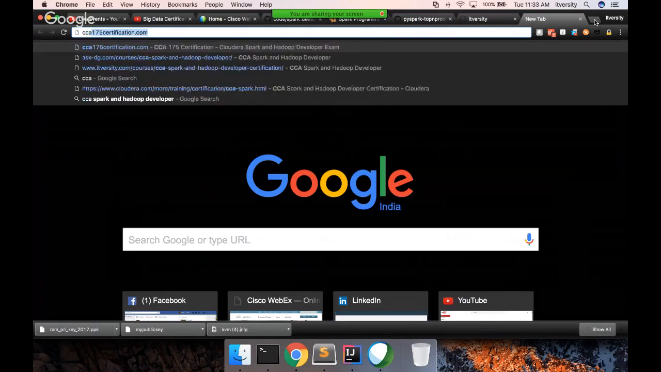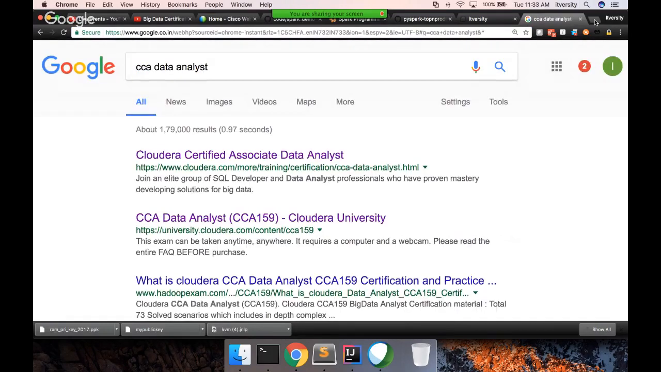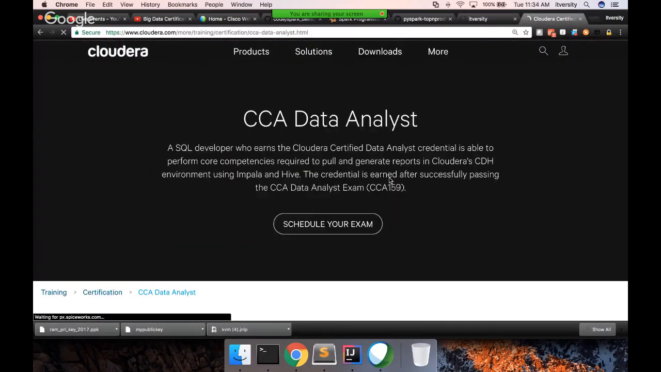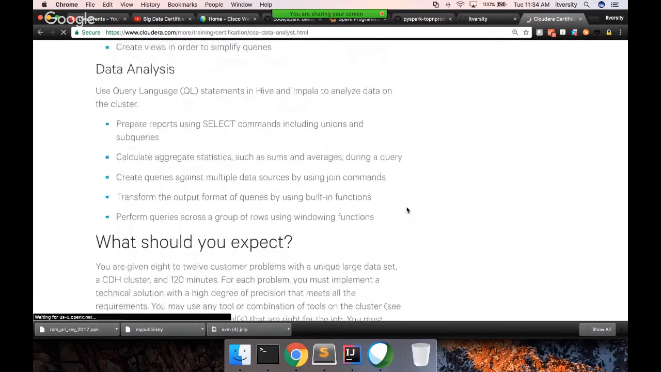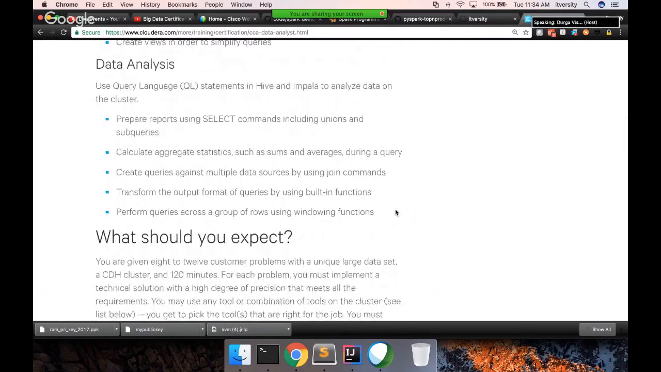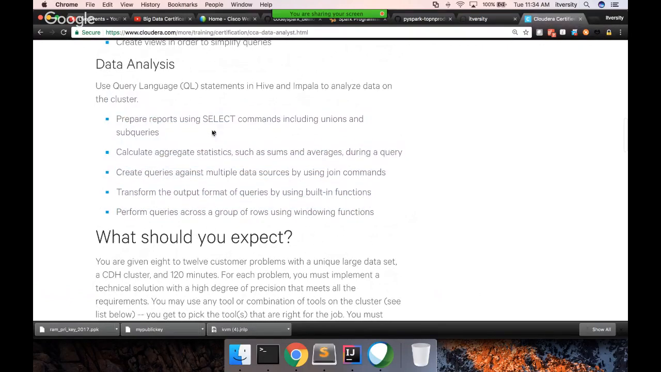Let's match whatever is covered with the CCA data analyst certification, where there is a lot of emphasis on Hive, and see if there are any gaps, and we'll try to close those gaps. If you look into this data analysis, it's all about the select queries. Prepare reports using select commands, including unions and subqueries.